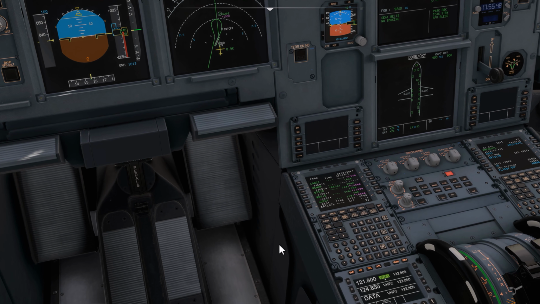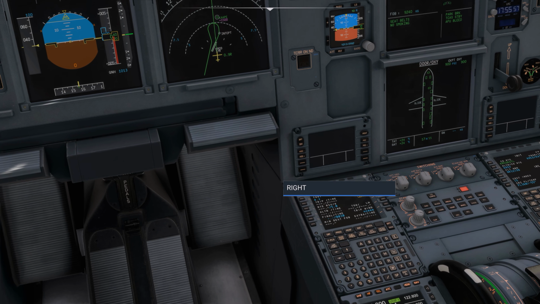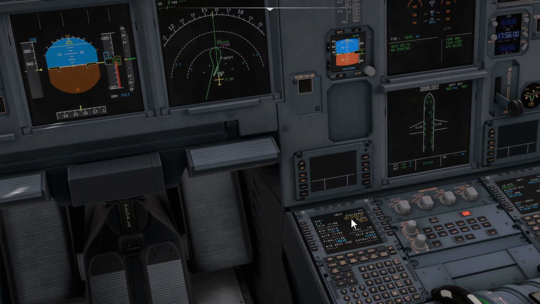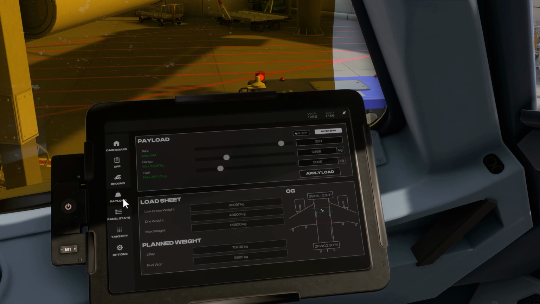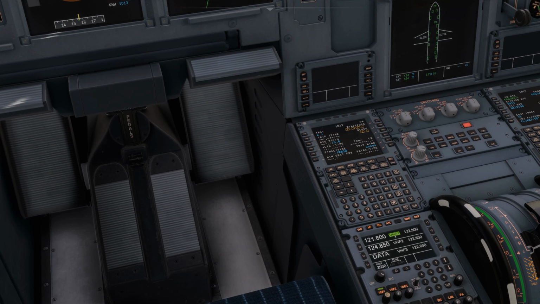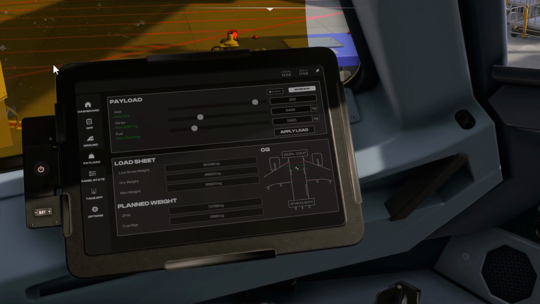Now we go to INIT. Next page. To go to the next page, you click on right here. And you need zero fuel weight and zero fuel center of gravity, which are in the payload, and you see zero fuel center of gravity is 30.1 and zero fuel weight is 70. You need to approximate it, so 70.8 tons. So here you insert 70.8 slash 30.1.